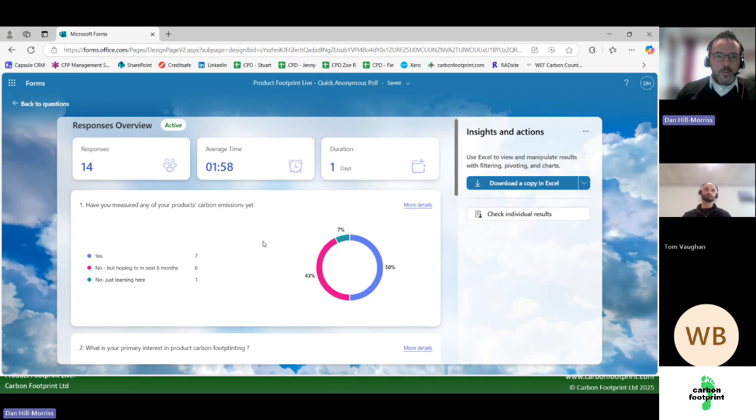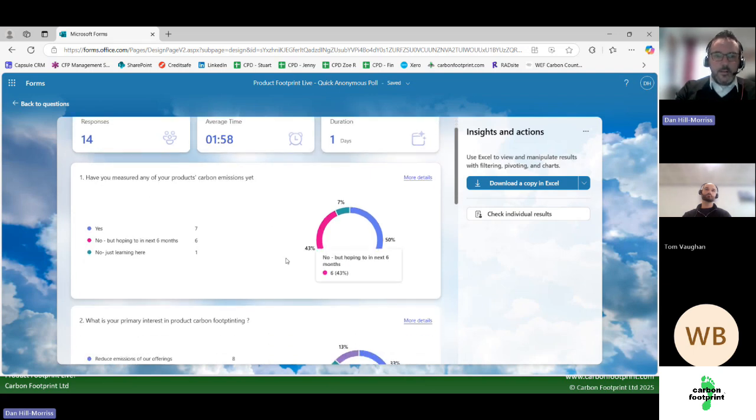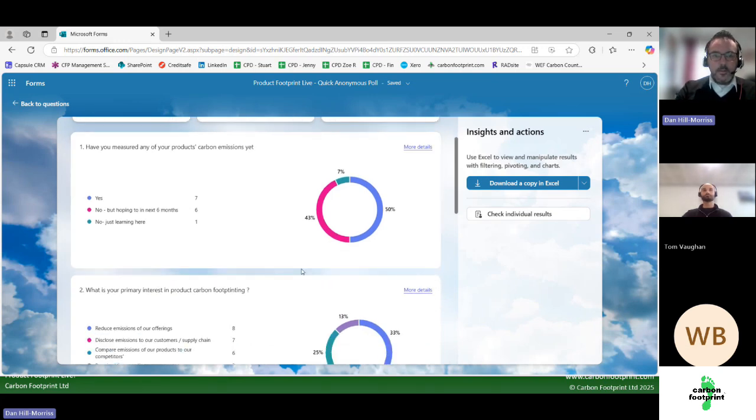Question 1, have you measured any of your products' carbon emissions yet? More or less 50-50 split here. We've got half the people here saying yes, we have. So hopefully you're here to learn a little bit more about next steps. You've measured your product's emissions. What do you do with that information? Where do you take it? We've got people who have not yet done this but are hoping to, and that's again a great place to start. So this is finding out how to start, where to start, who to start with, etc. So really good to see that there.